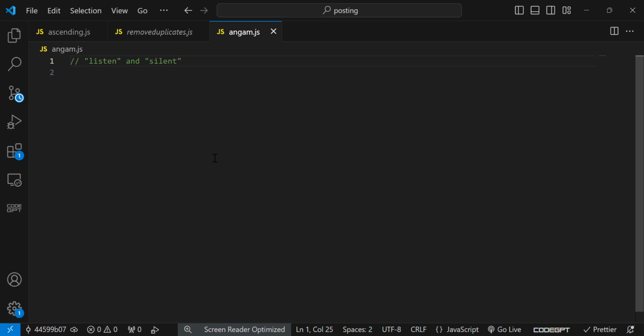It is kind of an anagram. So what is an anagram? Basically, if you have one word, see here, listen is one word, and silent is another word. Both words have the same letters, and the length is also the same.